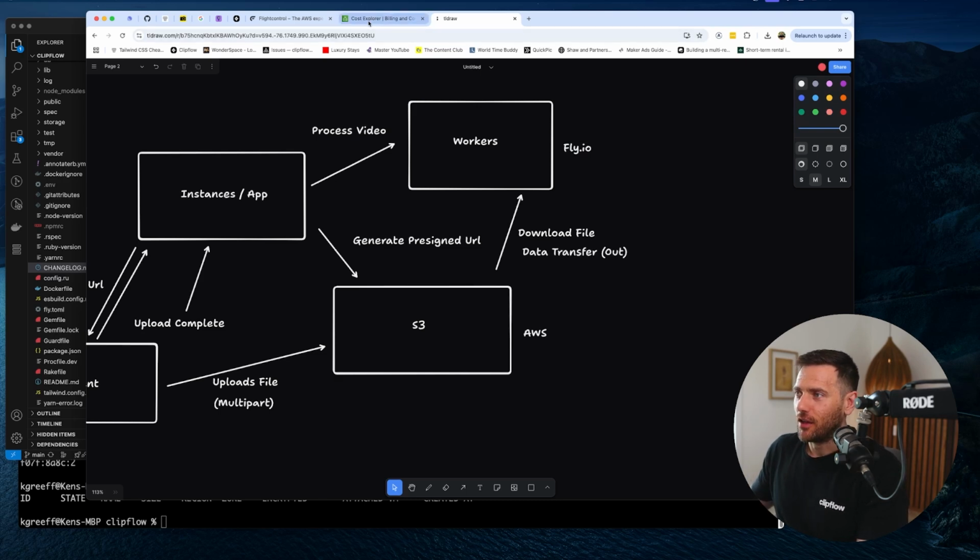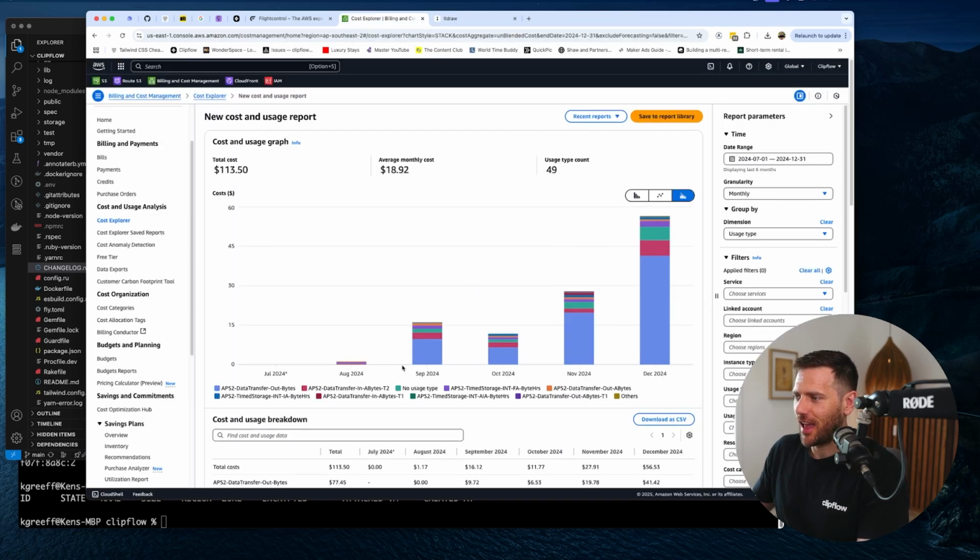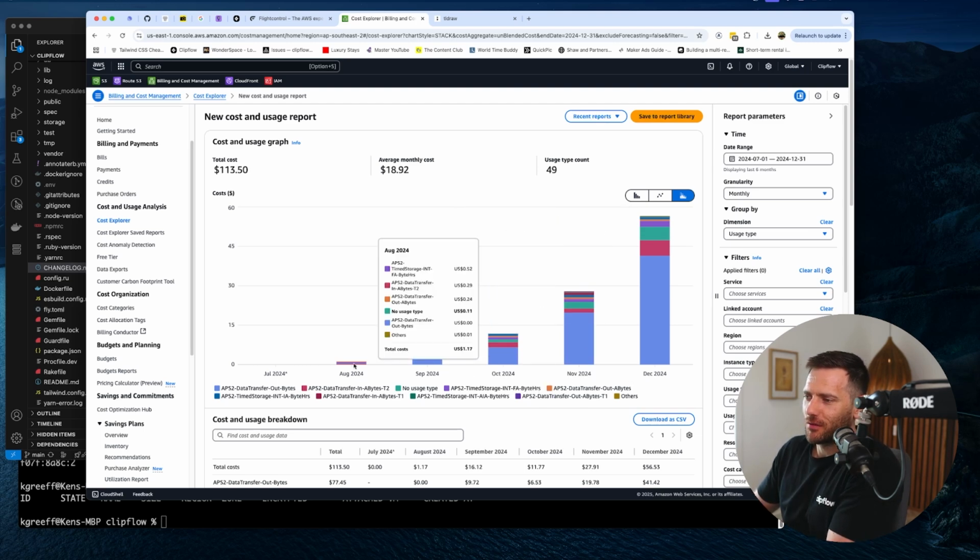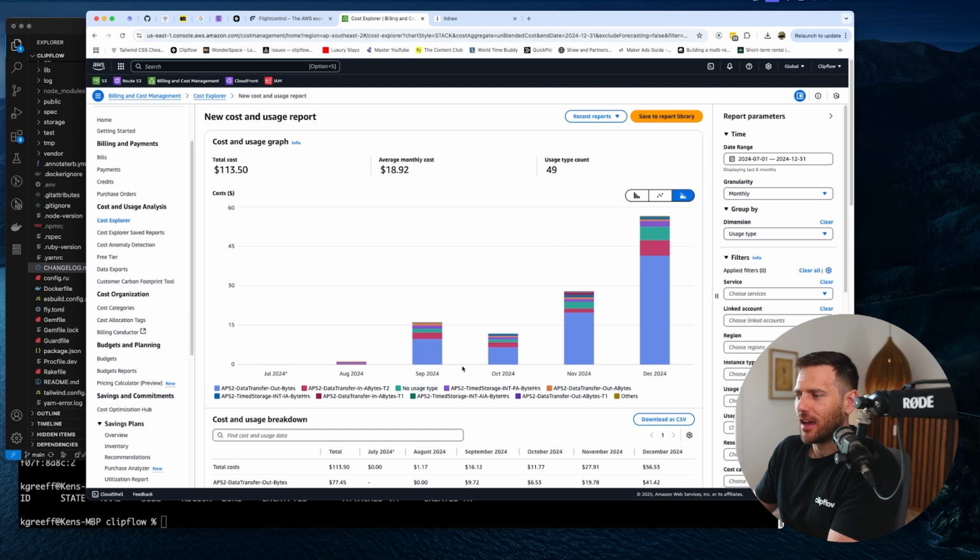Now, you can see here how this is growing. As we go from August, pretty much nothing, the data usage gets more and more, and all it is, is uploading of video, because every time someone uploads a video, we have to go and process the thumbnails. That means transferring data out to Fly.io.